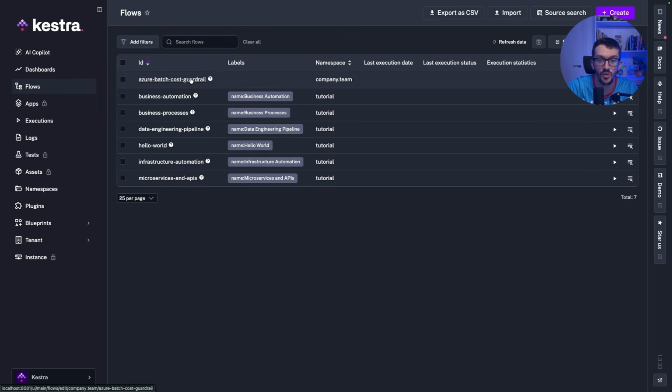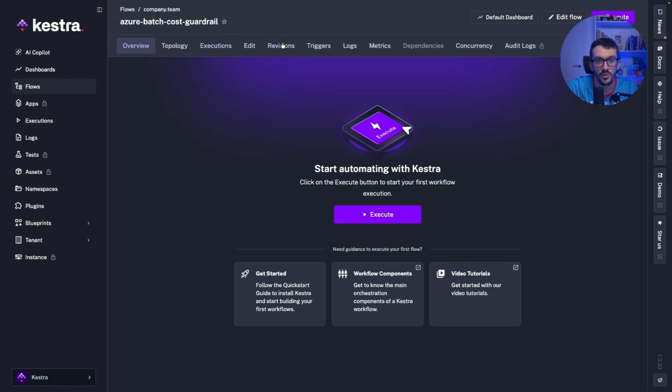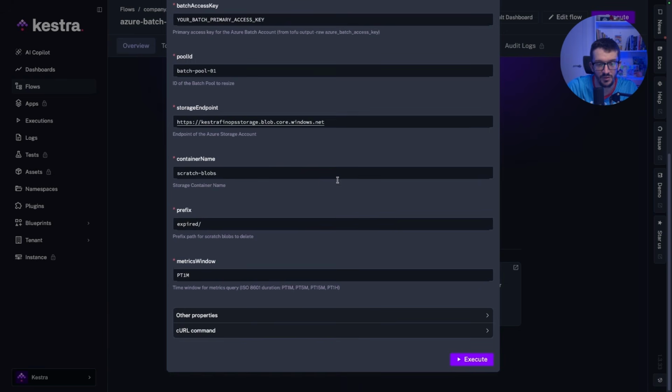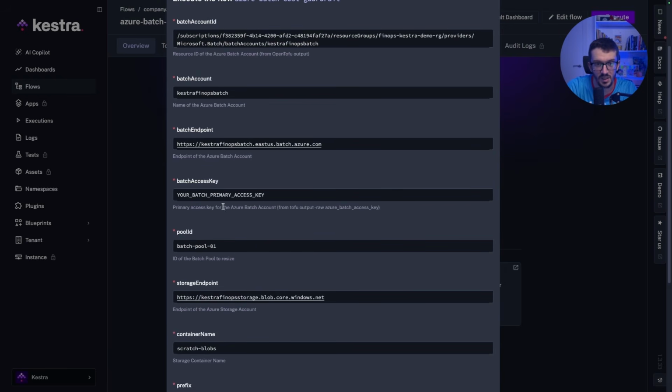So we go to our flows and then we are going to go to execute. And as you can see, I have all the variables, the inputs per field with the information because I already have this prepared for you guys. Here's the metrics window that is going to check how much time the thing has been idle. And the only thing that I need to put is the batch primary access.